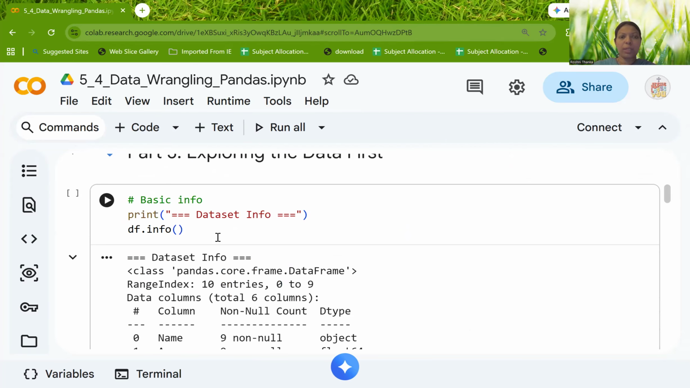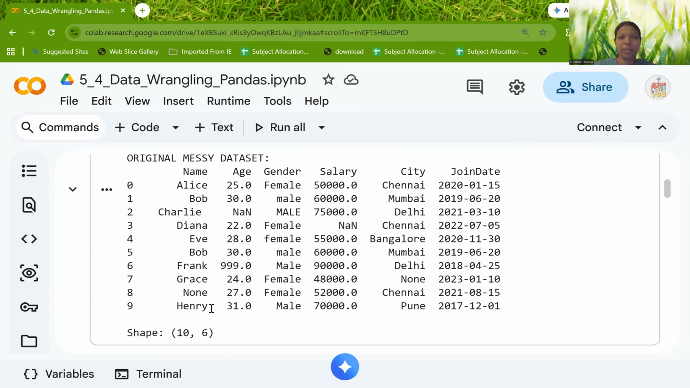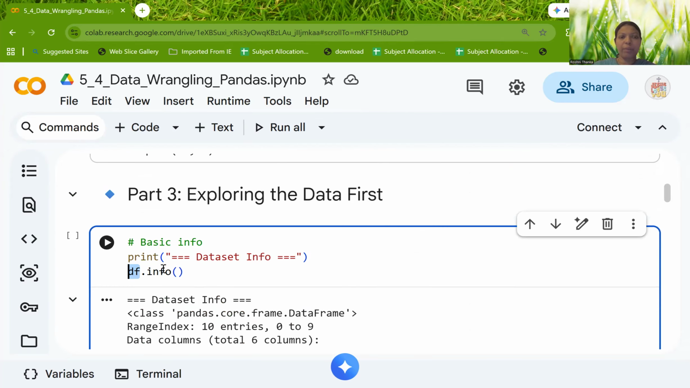Next one, so let us go one by one. First, we are going to get the basic information about our data frame. This is our data frame, and for this data frame we are going to get the information. We just have a simple print statement that is printed here, and then for this data frame, I'm going to get the information.